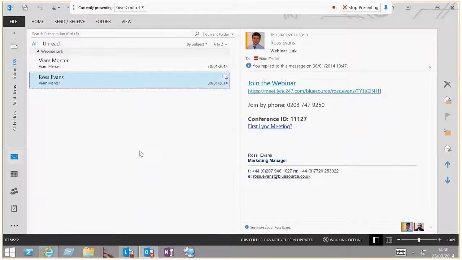So actually the first thing I'm going to show you is not Lync at all. We're going to jump straight into the Outlook client. And this is to show you that the integration is really key between all of the Microsoft Office apps. So typically users are going to be using Outlook for a fair proportion of the day.